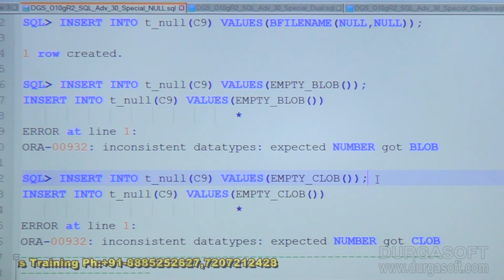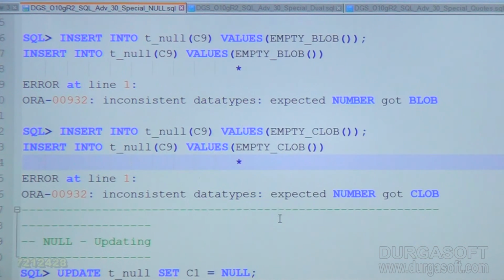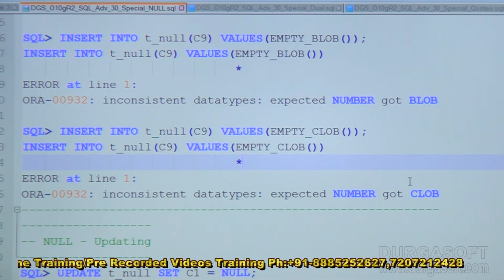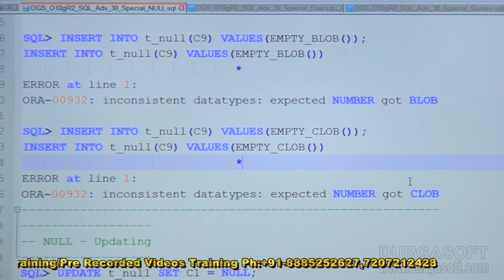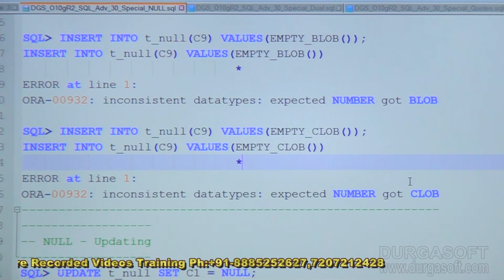Next, for a BLOB column, we can enter null string, empty string, or empty BLOB. For CLOB and NCLOB, we can give empty CLOB, null, and empty string, three ways. Now we have seen how to insert null values into various data types. Now we will see how to update with null values for the columns of various data types.